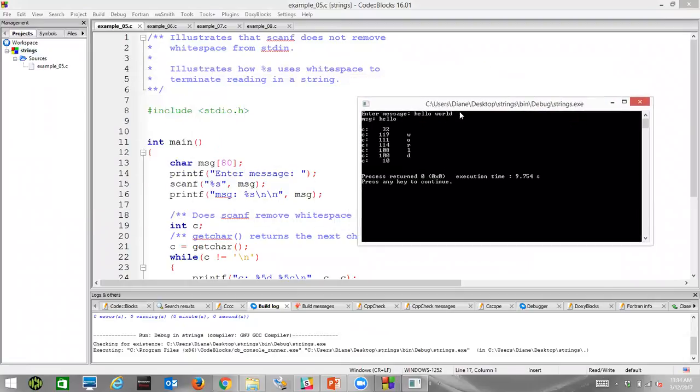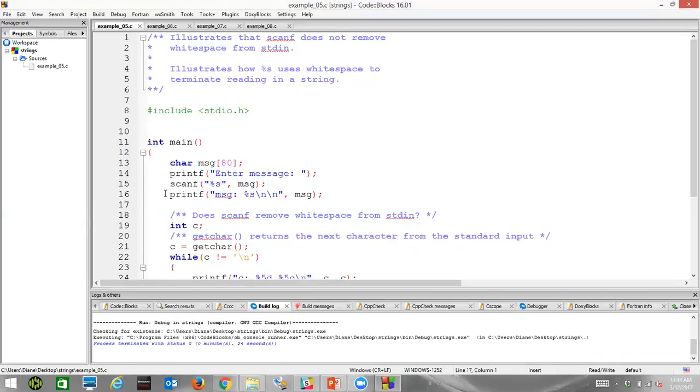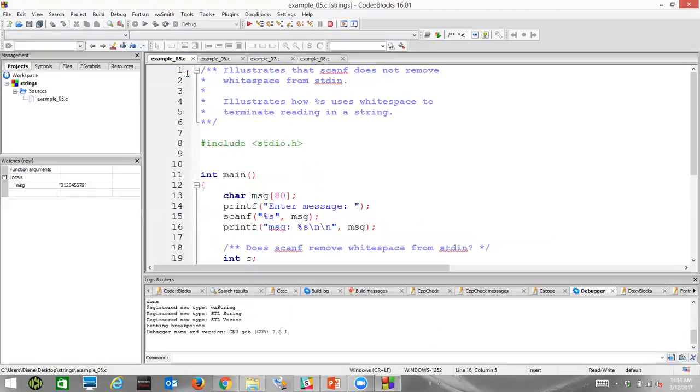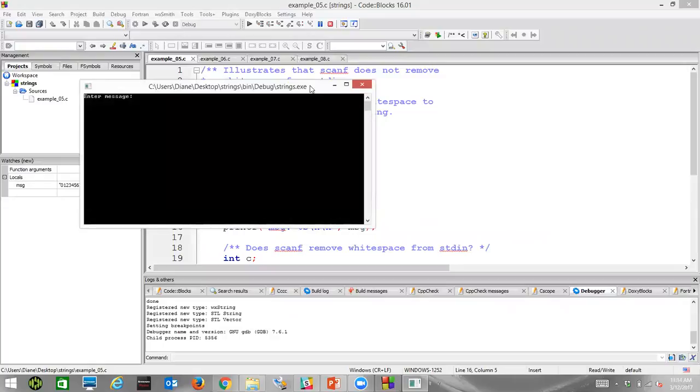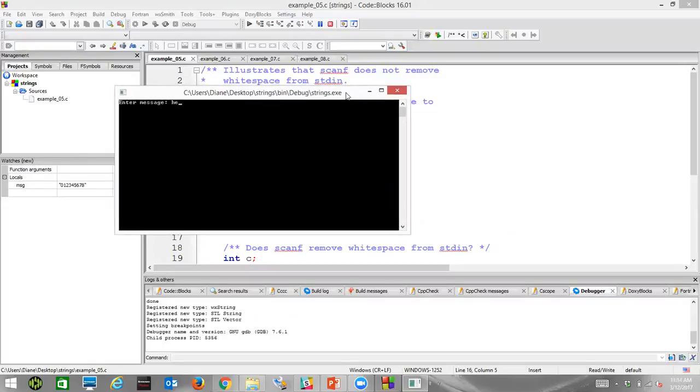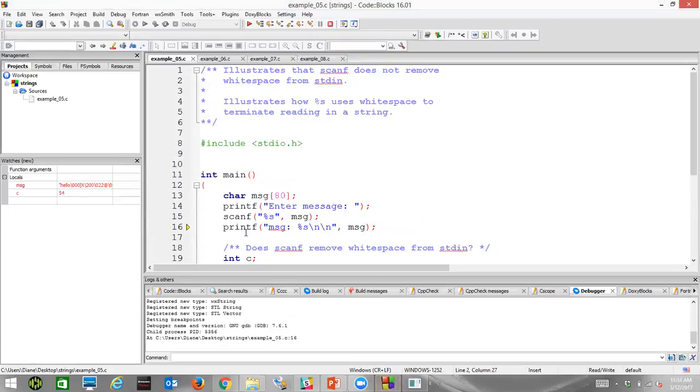All right, so we see msg hello got printed out, and that was caused by this printf statement. Let's just go ahead and use the debugger to run through this. So run the cursor here, enter message once again, hello space world, enter key press. So now back in my program, it's waiting to execute this line.